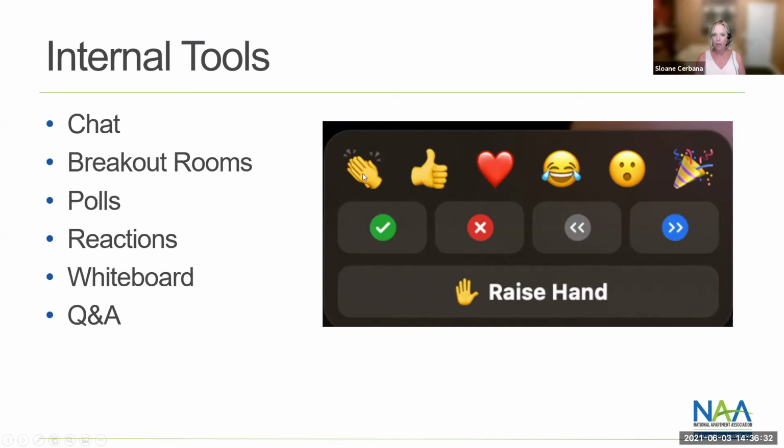If you're not familiar, those like the clap hand and the party hat show up on your video. If you're in a meeting, it shows up on the upper hand of your video for like 30 seconds or something like that. So it's a fun way to say, okay, if you thought that was a great idea, give us the thumbs up. Or if you're ready for a break, put the party hat on or something like that. A whiteboard.